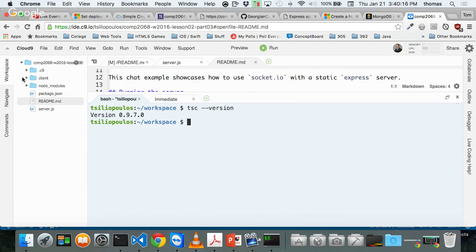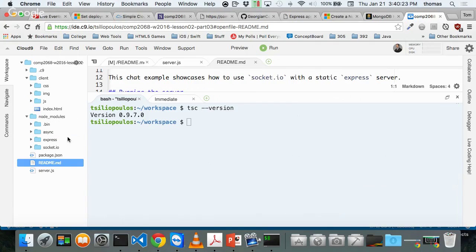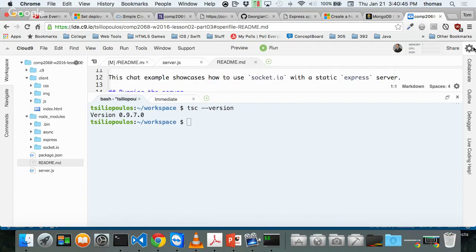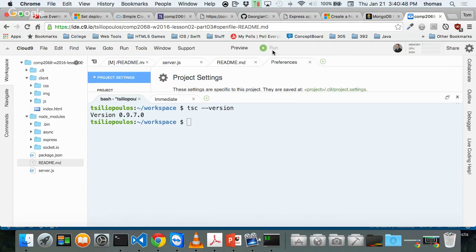All right, notice how this folder structure has a bunch of client files and some node modules. The node modules that it has built in are Express, Socket.io, async, and a .bin folder for other stuff for Express. So I started off with an application that's not empty, it's not blank. But how do I start off with one that's already been created? Because I want to go back to my main Cloud9 site. How do I do that?